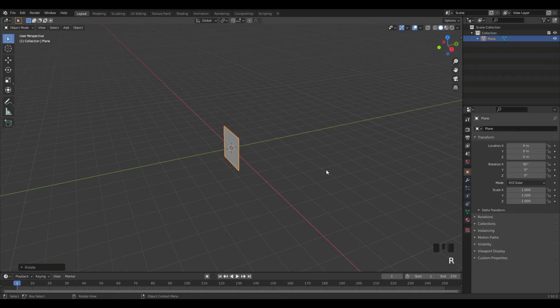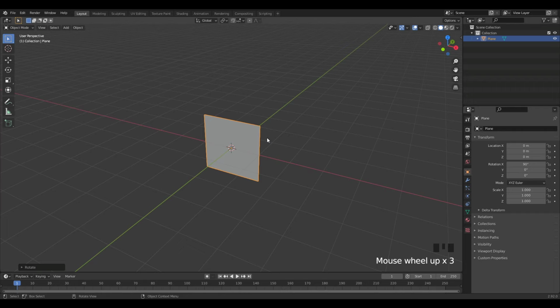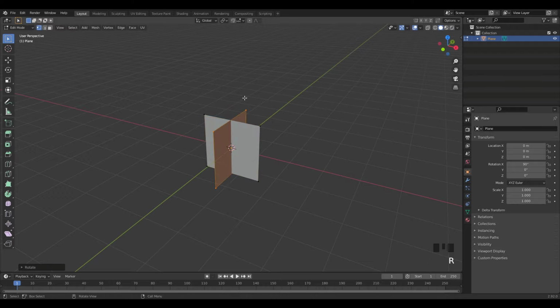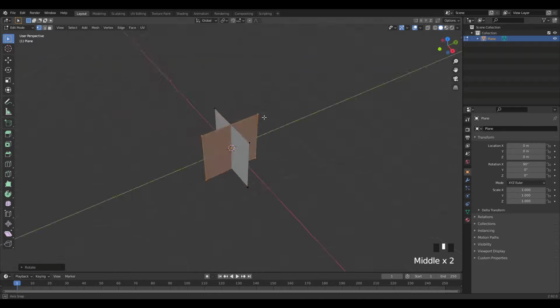Also, if you're wondering how I'm doing any of this, the keystrokes will be showing over here. So now we're just going to duplicate it. Actually, let's go to edit mode first. Switch object mode to edit mode. Now just duplicate it, press Enter, and then rotate it by 90 degrees. And then you should have something like this.